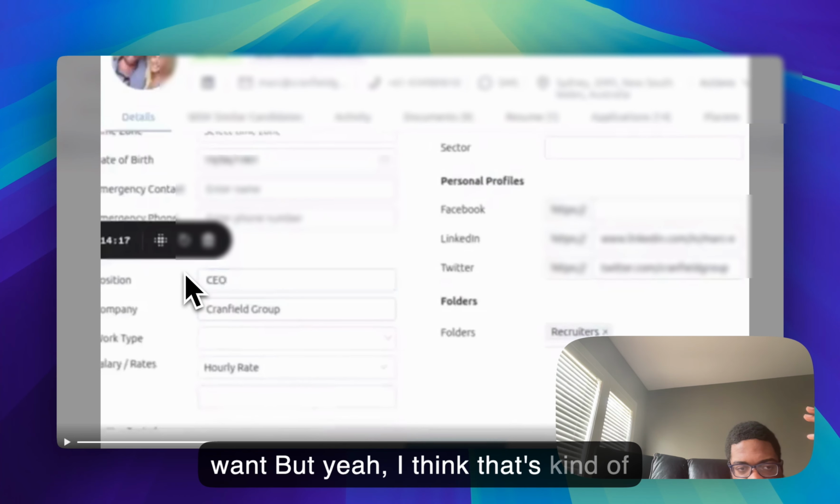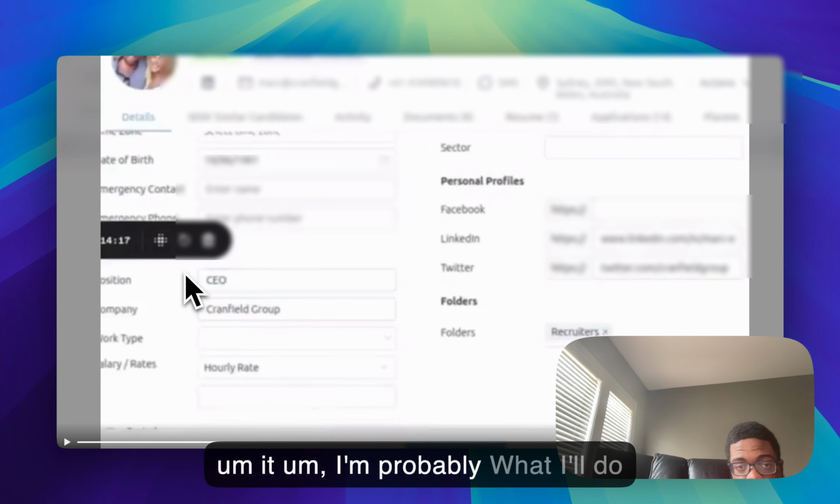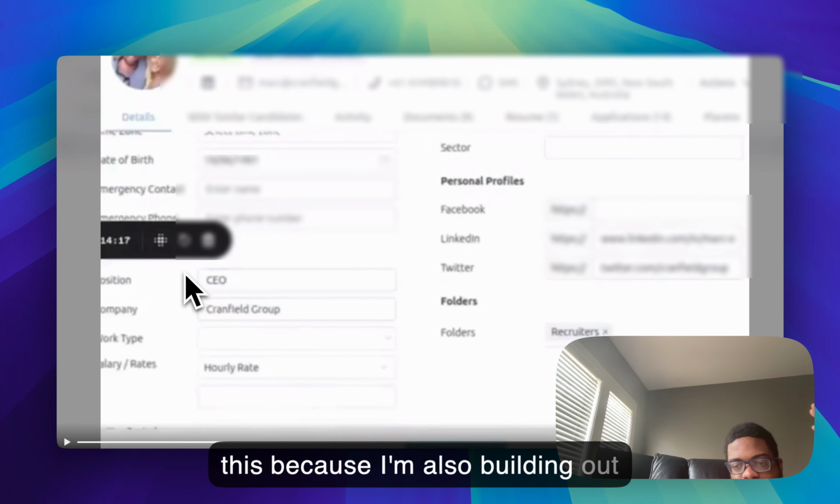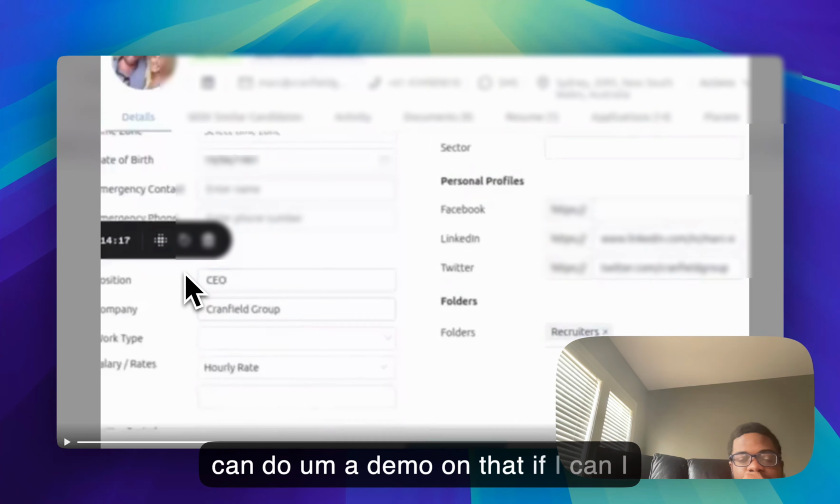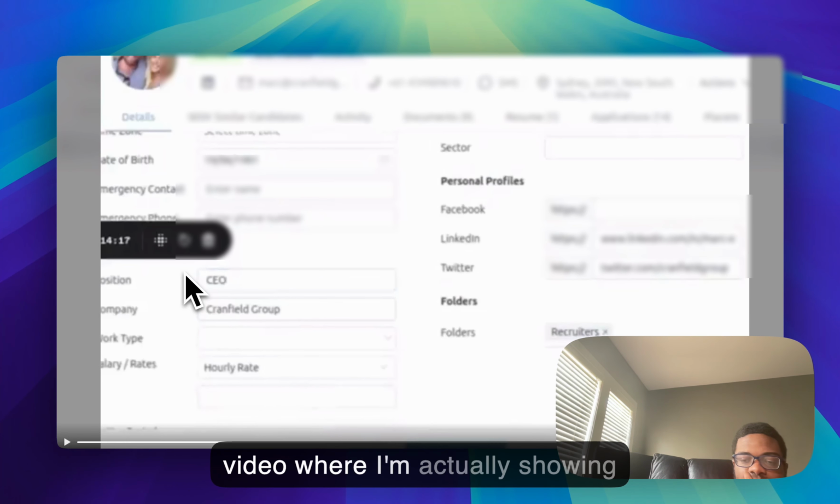But yeah, I think that's kind of it. What I would do is ask the client and see if I can actually show a demo of this, because I'm also building out a UI, a front end for this. It's something where you can log in, type in what you want, and then it'll do the actions based on that, and it'll also log the data and all of that. So I'll ask the client if I can do a demo on that. If I can, I'll probably do a video showing the full demo of how it works.